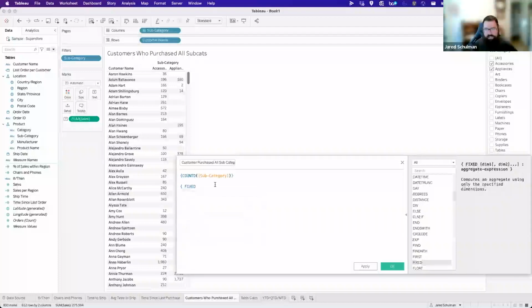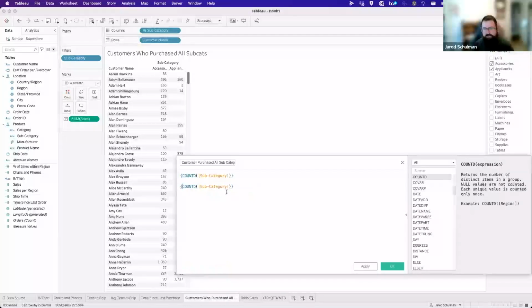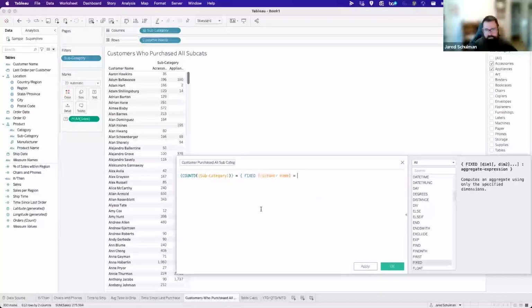We could have also written that as fixed with nothing to the left of the colon, and then take the count distinct of subcategories. But if we're not going to fix at any particular level of detail, we can actually leave out the fixed and the colon so that we just have that curly bracket count distinct of subcategories. So we want to know if that overall distinct count of subcategories in the data is equal to what each customer has for their count distinct of subcategories.